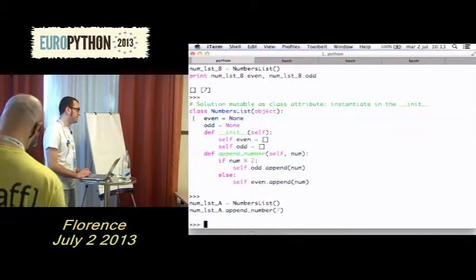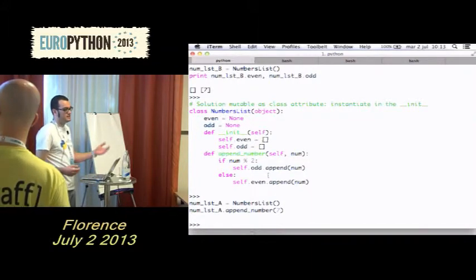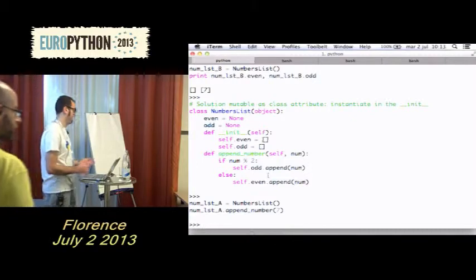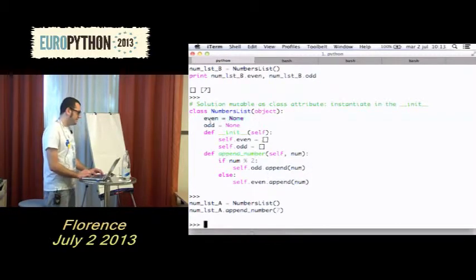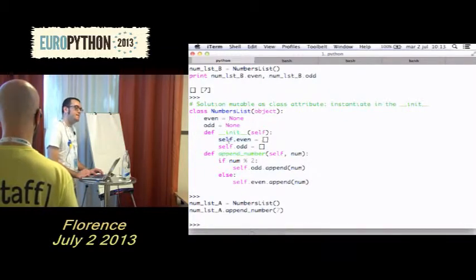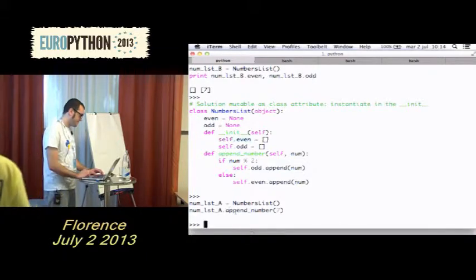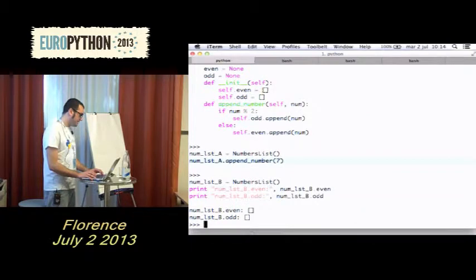Okay, so most probably you can skip them. Maybe you need them because you need another function to know if it's initialized or not or whatever. But most probably you don't need these class attributes. You can go directly to the underscore init and create inside the instance two new lists. Okay, and then it works. We append and we check the other instance, and the other instance hasn't been modified yet.